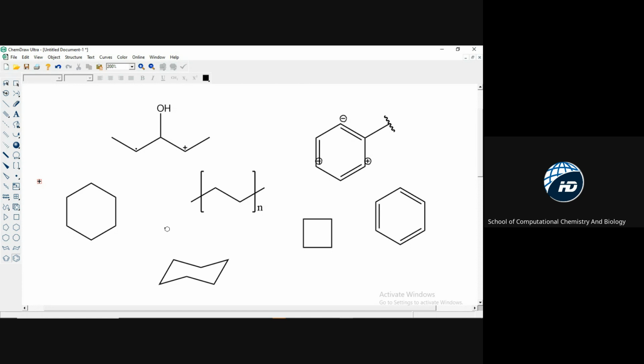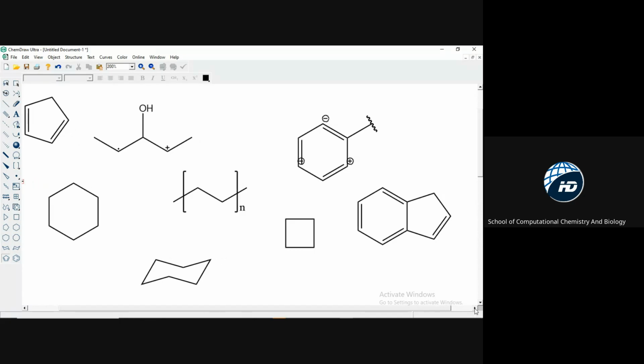Beside benzene is a cyclopentadiene. So if you want to draw something that looks like this, you can pick it. You can even pick it and attach to this benzene if you want. So you can attach it to benzene.